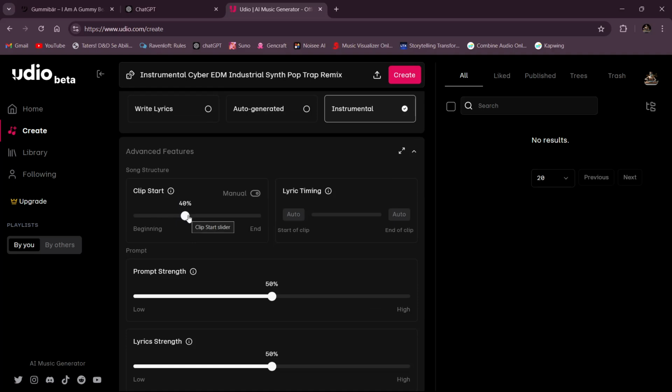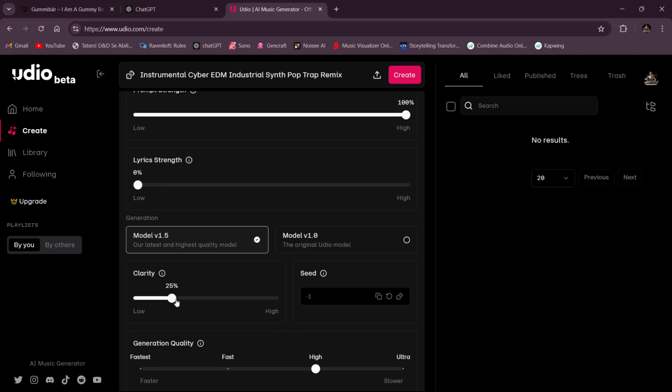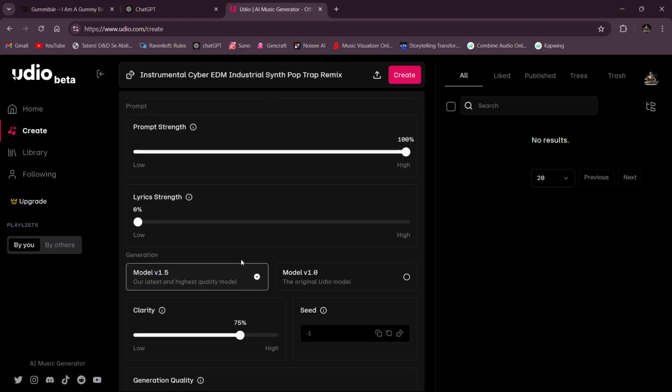In general, I like my clip to start at the beginning of the song, not somewhere in the middle, which is the default. Also, we want to turn the prompt strength all the way up to max. There are no lyrics, so we don't want to use that. The clarity also really helps. By default, it's at 25%. I go about 75%. You can try it at 100%, don't get me wrong, but I do like a little bit of noise in there. This is going to reduce a lot of the noise in the input that we're using. Everything else looks to be okay.